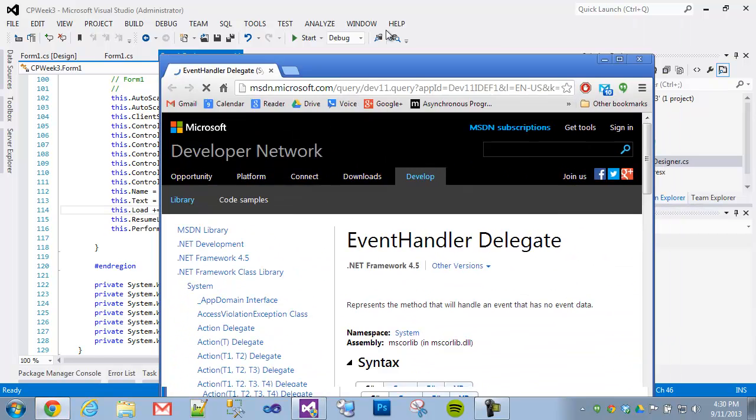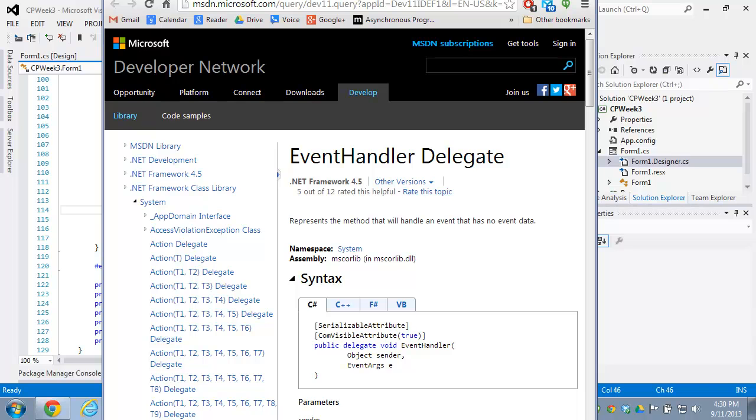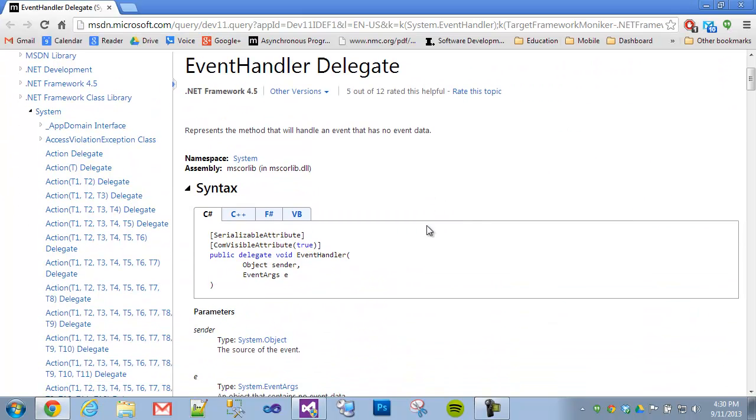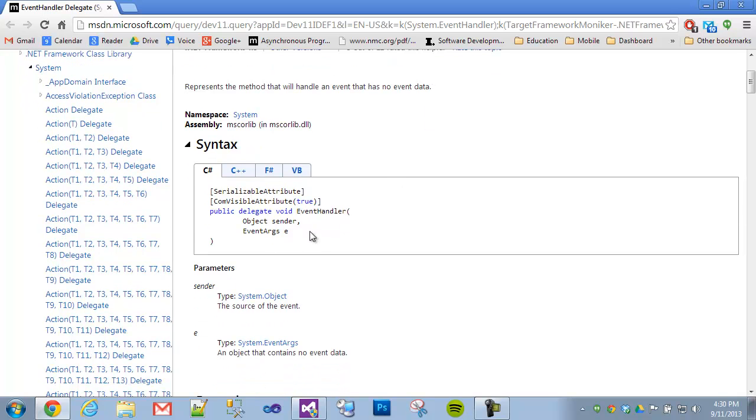We click that and press F1 to pull up the MSDN information, and you'll see that this event handler, when it was declared, is a public delegate. The return type is void. That's the name of the event handler. And then it takes an object as a sender and event args e, and that'll come into importance in just a moment.